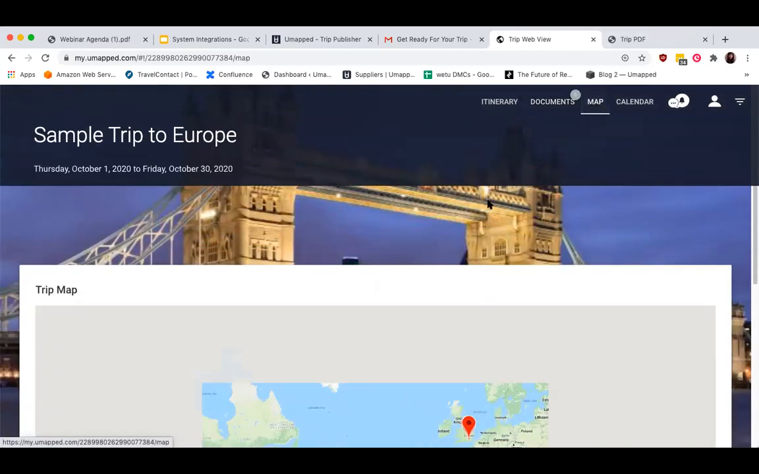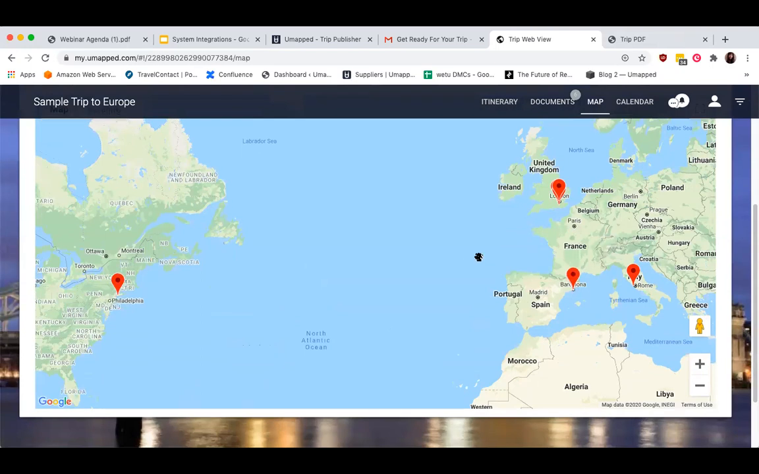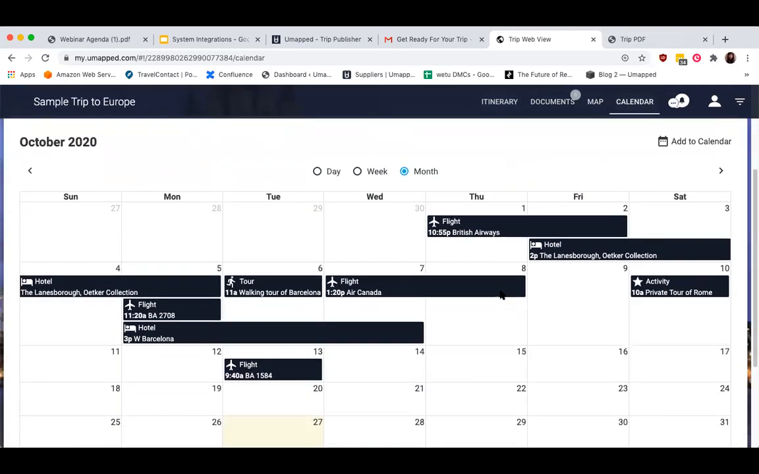Beside that, the trip map will pinpoint all of the destinations that your clients are traveling to. And there is also a calendar that your clients can access to view all of their trip details in a calendar view, with the option to sync to a personal Google Calendar, iCal, or Outlook calendar.